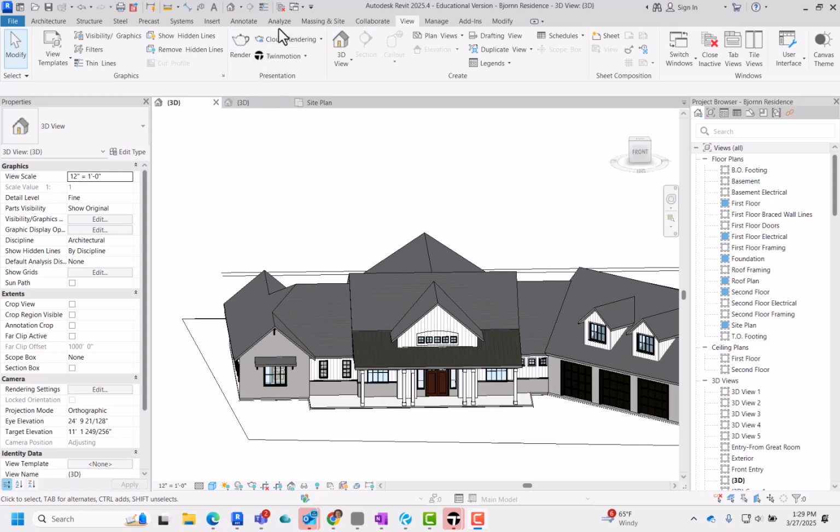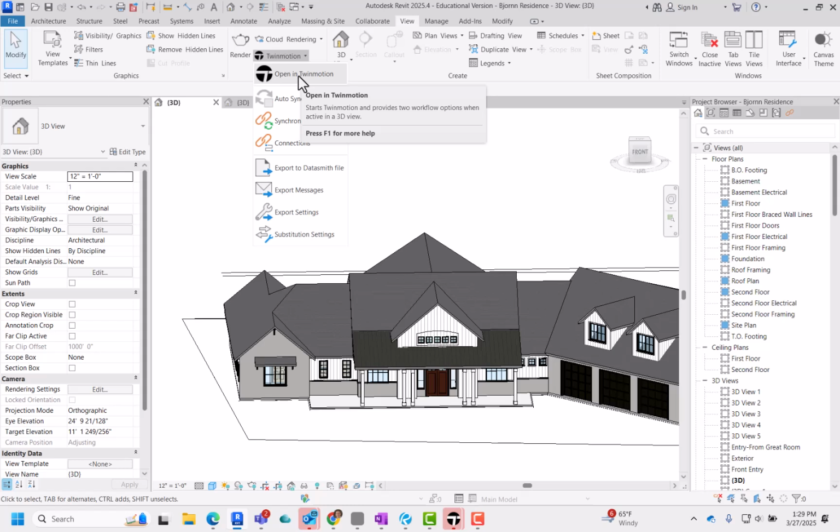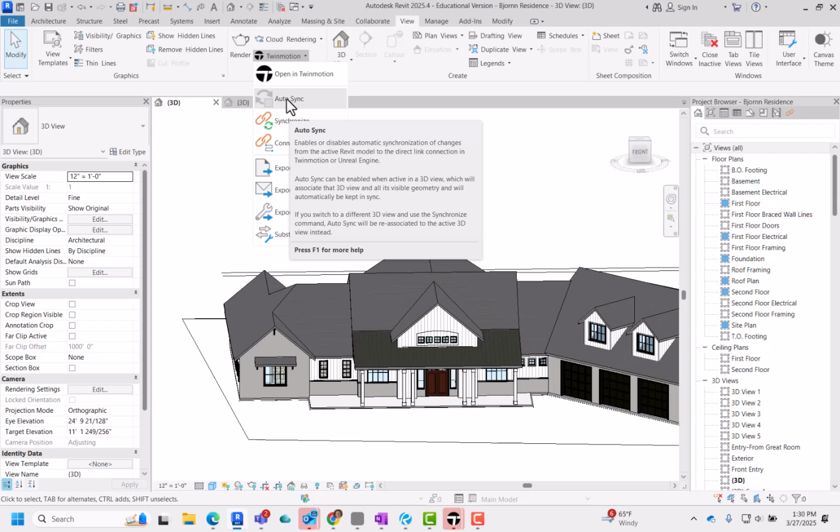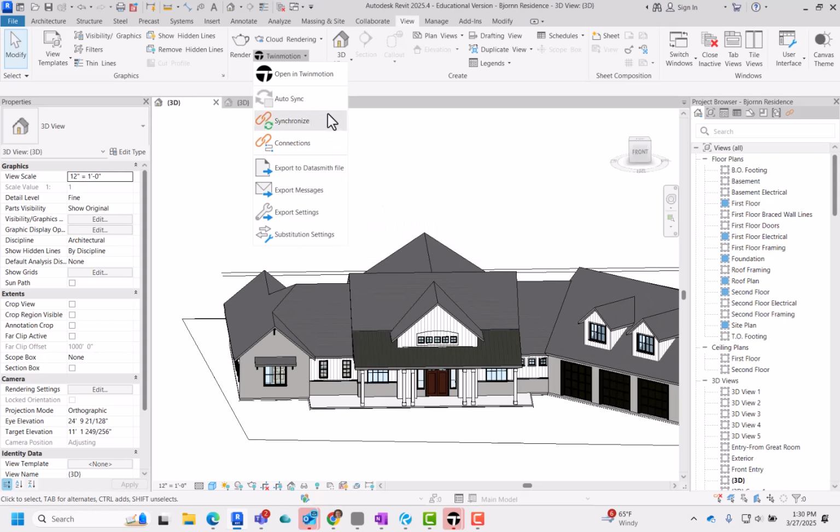But if you do have the right versions, you'll go to your View tab. Make sure to open up a 3D view like I have here. View tab, Twinmotion, hit the drop down, and you can simply tell it to open in Twinmotion. Some of these other buttons like Auto Sync and Synchronize will allow us to have an ongoing connection once the project is open. If I select Auto Sync, that simply means that the changes I make here will automatically show up, and if I don't hit Auto Sync, then I need to push Synchronize and push the changes through whenever I've made modifications to Revit.